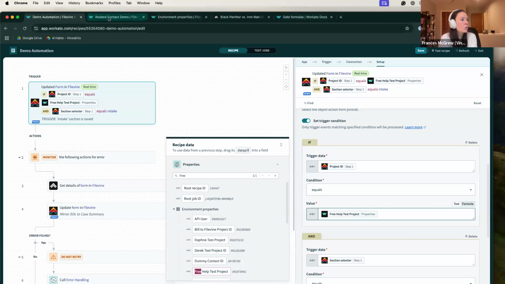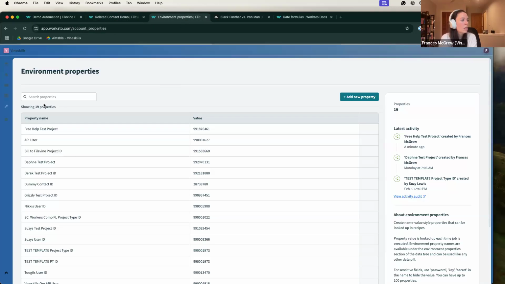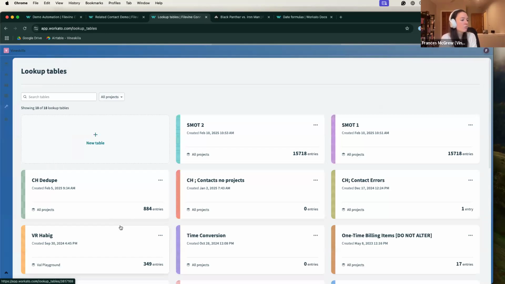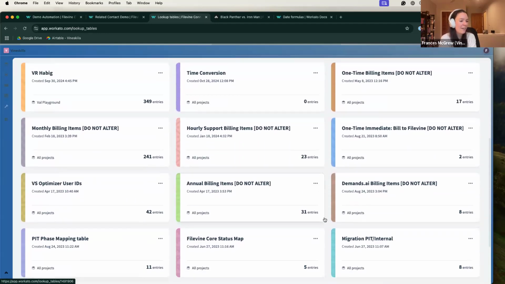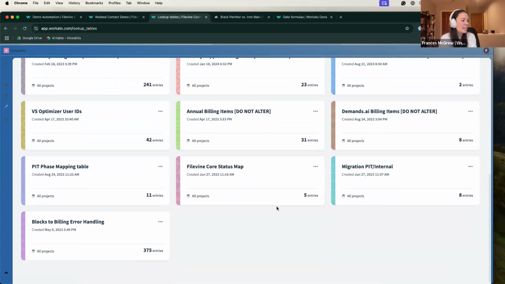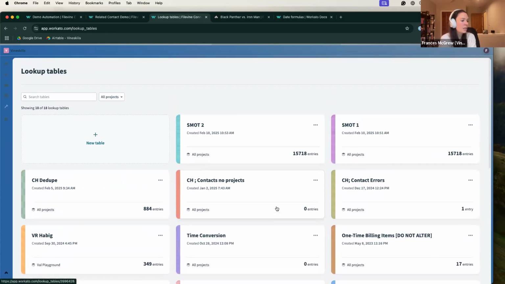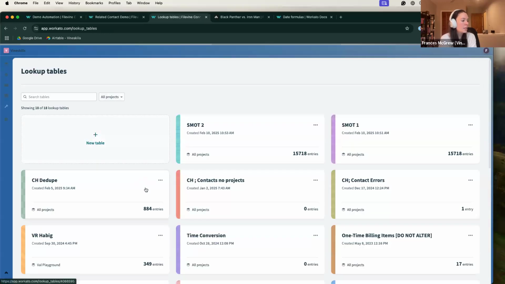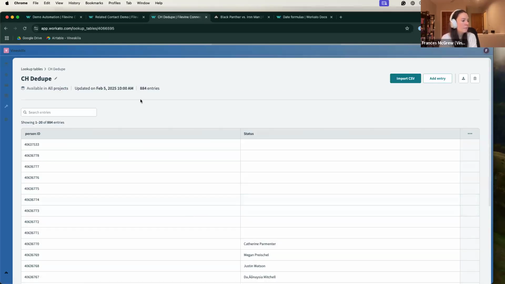Awesome. And then the other thing that I just want to show as well is in that same tools section, right underneath, or 2 down, I should say, from environment properties is lookup tables. And we have a ton again here in our sandbox. Let me see if I have any that might be useful. Let's just do contacts. Let me just create a new one so we can see.